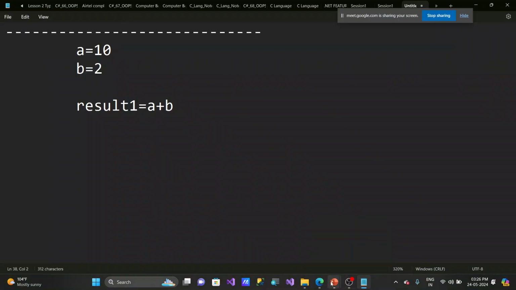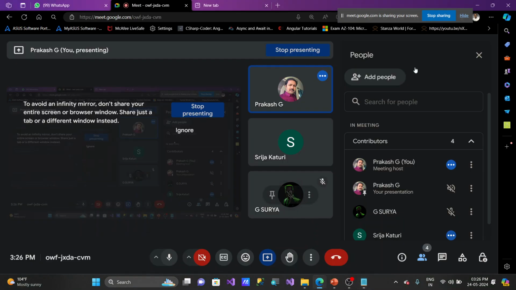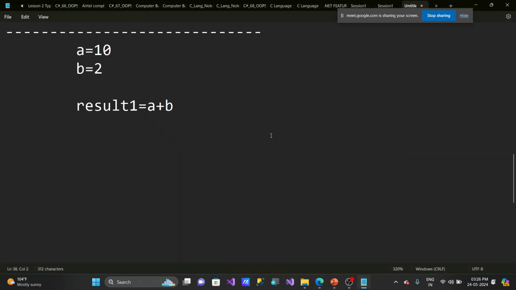Surya, are you listening? Yes, sir. So what is the value of result 1? That is 12, because 10 plus 2 we are storing in result 1. Result 1 is 12. That's fine. Here I'm writing the answer, this is 12. And coming to the second, I'm saying result 2 is equal to a minus b. So what is the value, guys? In C language, 8. Yes, 10 minus 2 is 8.